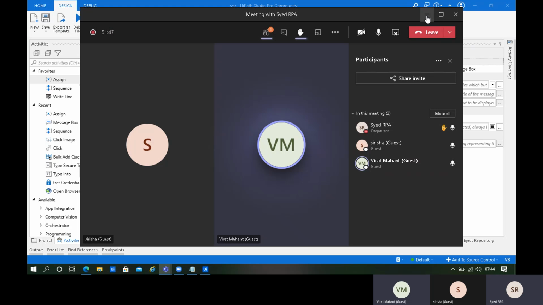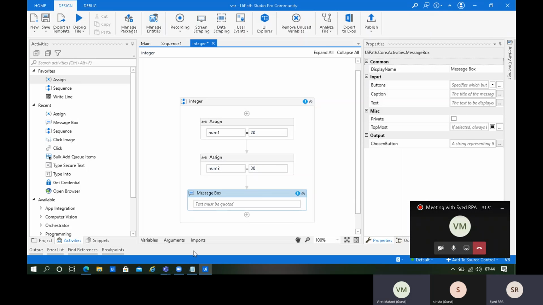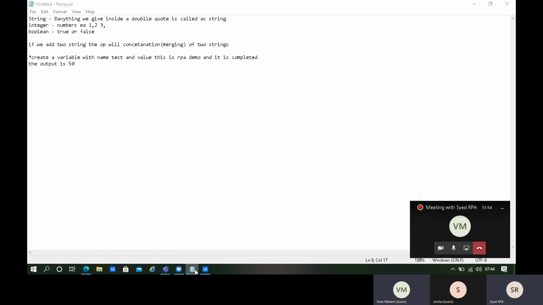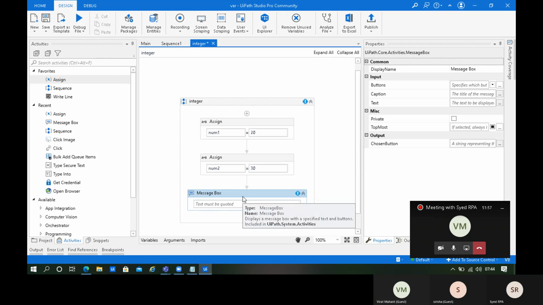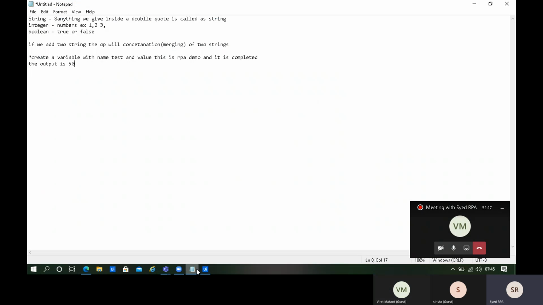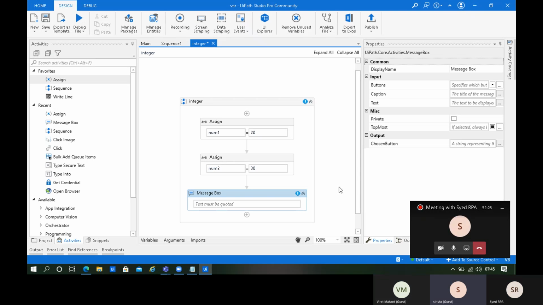Yeah, so you want the output, right? Yes, I want the input so that the output will be "The output is 50." Yeah, so you already have num1, num2, 20 and 30. Num1 plus num2 means it will be 50. But I want the output in this format, "The output is 50", in the message box. Okay, got it. You can put it in double quotes, "The output is 50", in the message box.